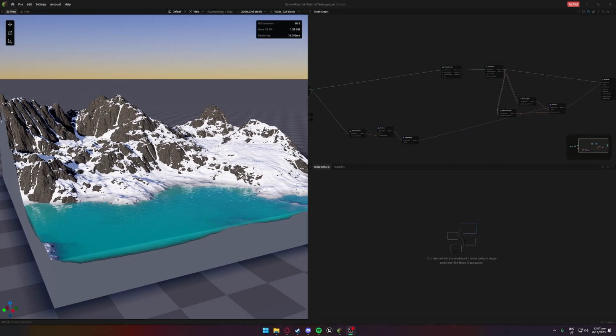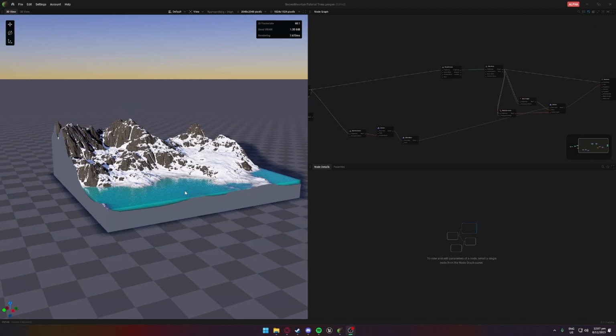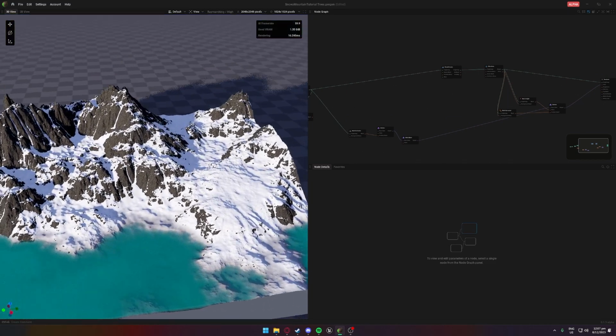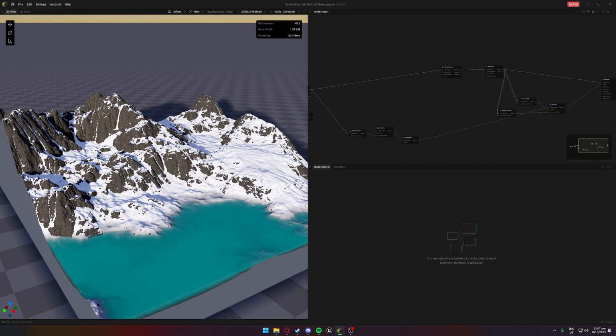So for today's tutorial, I'm going to be going over how to do trees and shrubs in GeoGen. I'm going to upload this file in the description below. It'll probably be a Google Drive file, something like that, just so I can send it through, just so you guys have the preset.